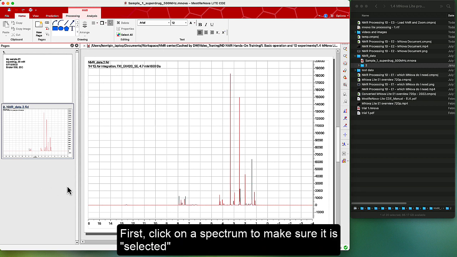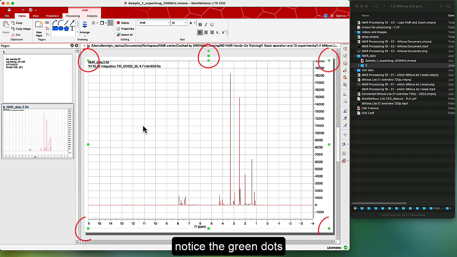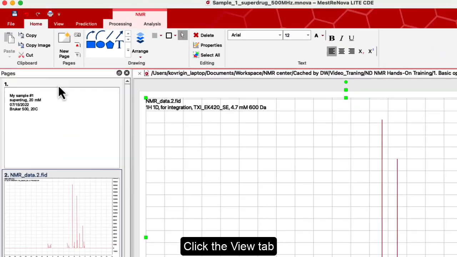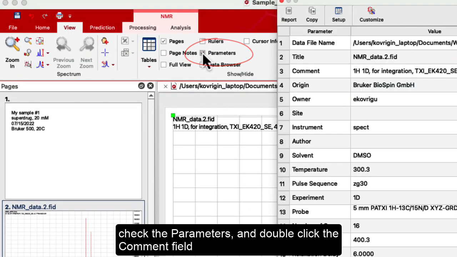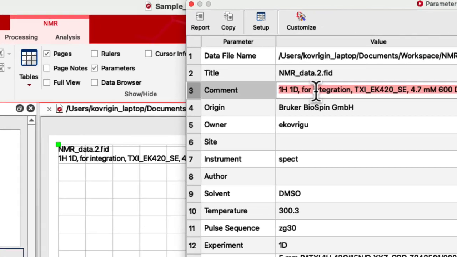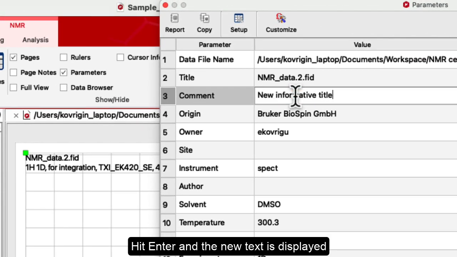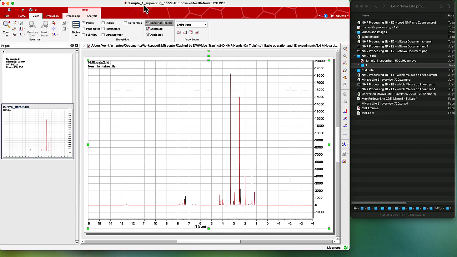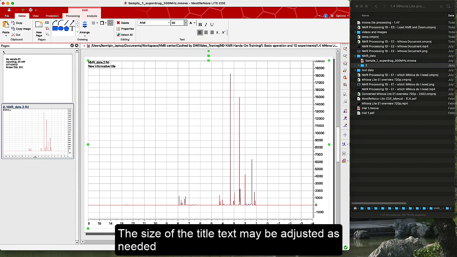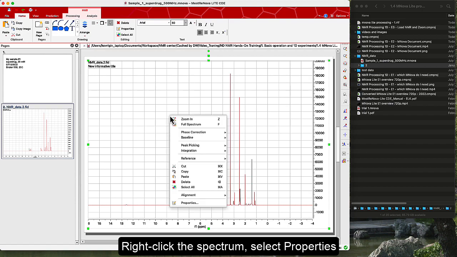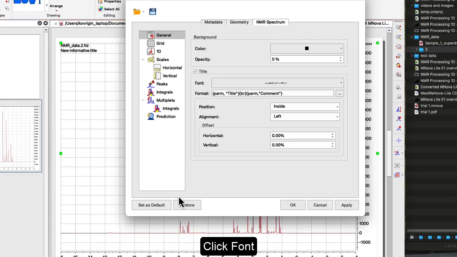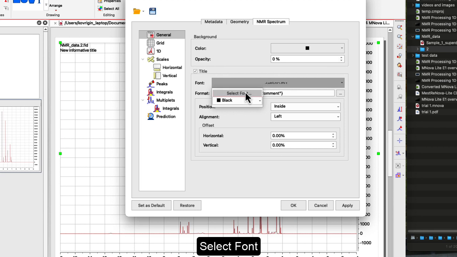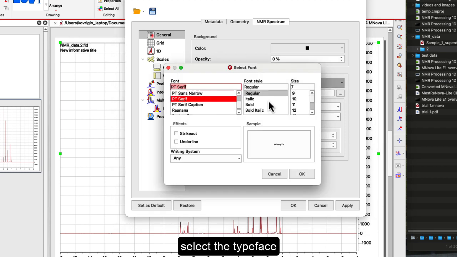First, click on a spectrum to make sure it is selected. Notice the green dots. Click the View tab, check the parameters, and double-click the comment field. Type whatever you need, hit enter, and the new text is displayed. The size of the title text may be adjusted as needed. Right-click the spectrum, select Properties, click Font, select the typeface, size, click OK, and OK.